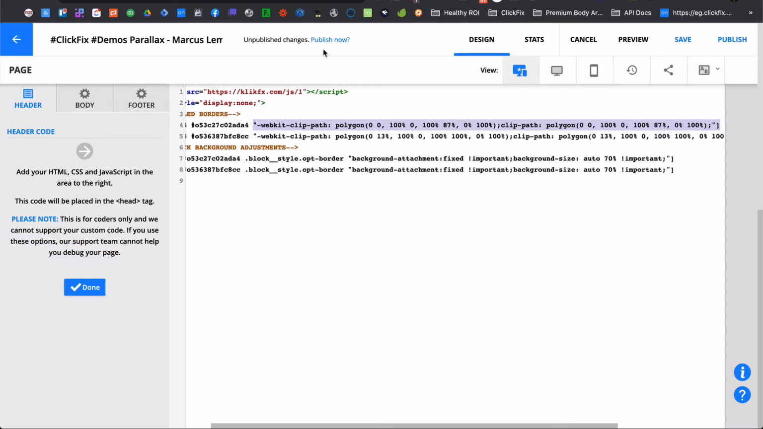So we'll go back to the custom code and I'll show that to you, right? So this here is what we copy and pasted directly from Clippy. And what we did is in front of that, we put this dash WebKit dash clip path. And all this means is that Safari and Chrome and some of the other browsers are more apt to respect the values that we put into this type of CSS definition. And so we just throw that in there for good measure.